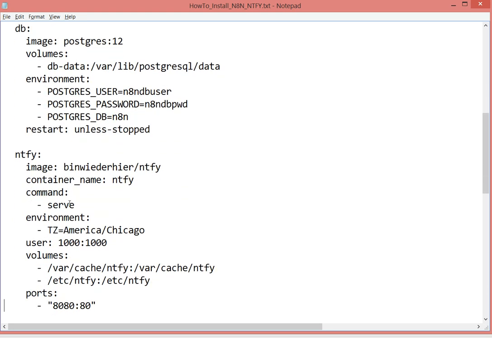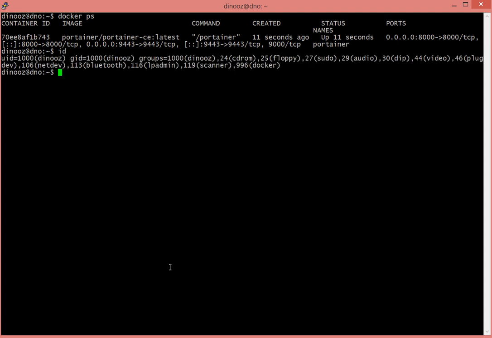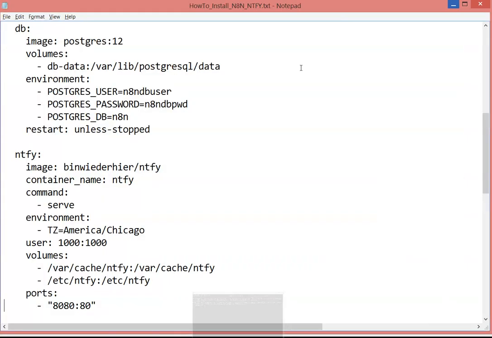ntfy, this is the one I was mentioning, needs to be in the same space, otherwise we're not going to be able to reach the container name. And eventually I just put America/Chicago. Now the container ID that is going to be running, in my case, is going to be ID 1000 because it's the user I created.